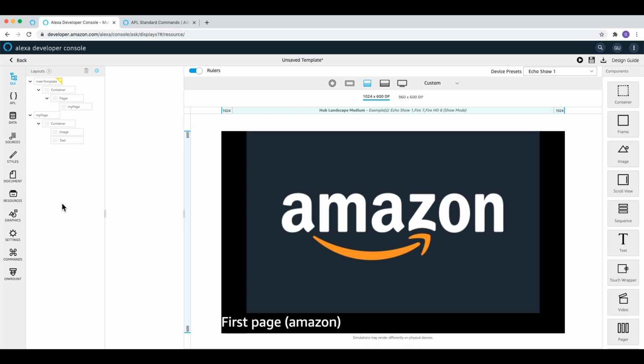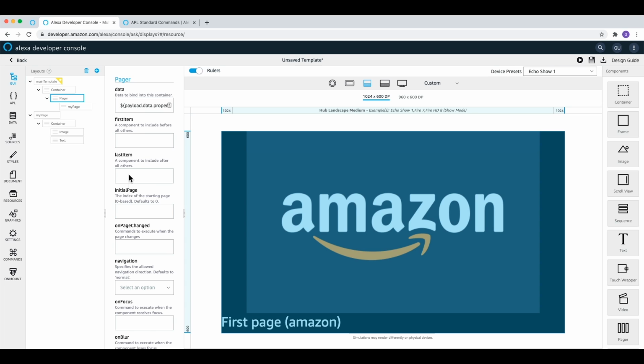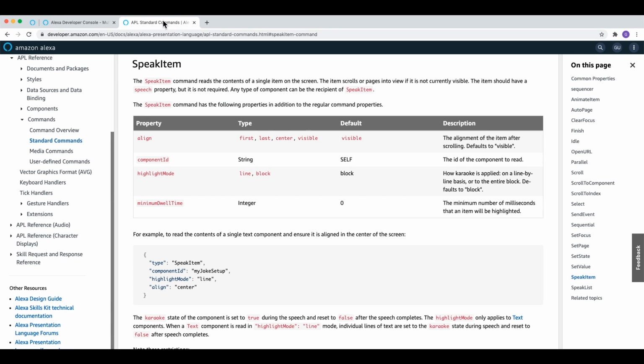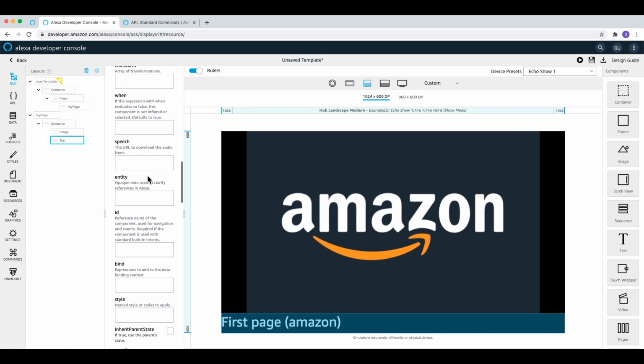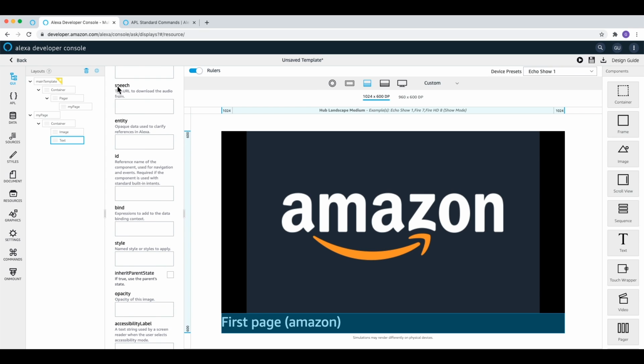The next step now is to build up a mechanism that will let Alexa read the caption for every page swipe. Luckily, the pager has a property called onPageChanged, in which you can set the commands to execute when a page swipe happens. The command that we are going to use is called SpeakItem. It requires a component ID, which is the ID of the component we want to read from, so the text, but it's only working if the destination component has the speech property field. Now, that property can be filled with the URL of an MP3 or the output of a transformer. Let me explain what I'm talking about.